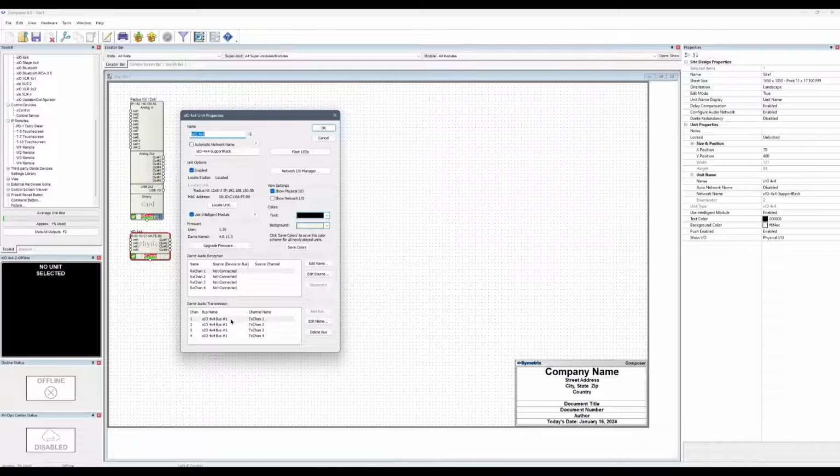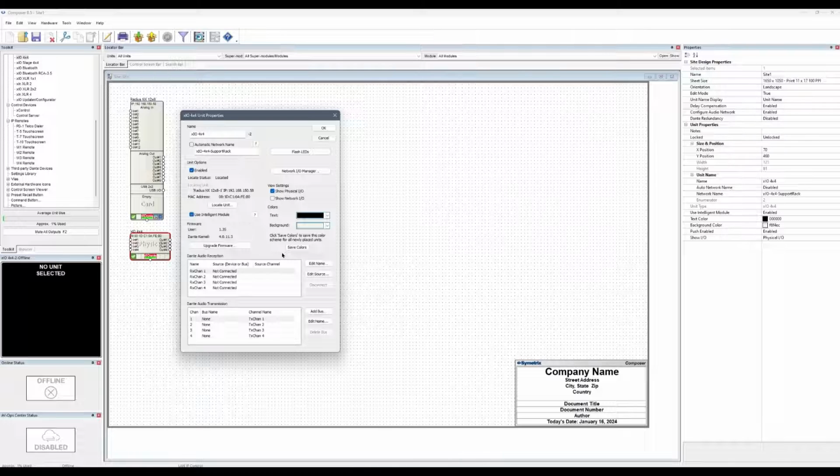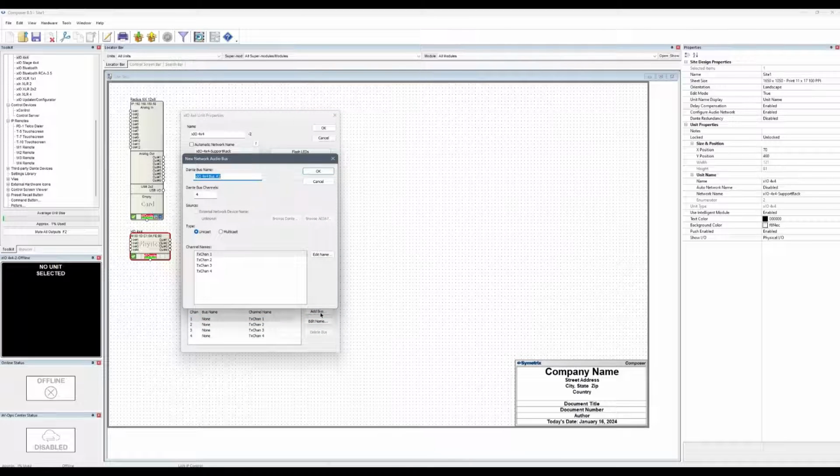Click on one of the bus channels in the transmission area and click Delete Bus. Then notice that none of the 4 channels available have a transmission bus. Click on the first channel and click Add Bus, and the new Network Audio Bus dialog will appear.